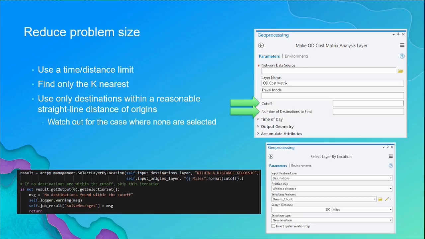Or do you just need the k nearest destinations? So maybe I only need to find the closest 5 clinics to my patient rather than every clinic. You know, if my patient lives in California, I probably don't need to find the clinics in Maine.